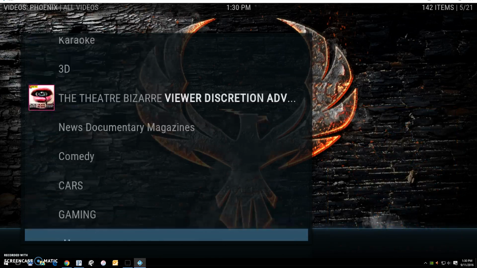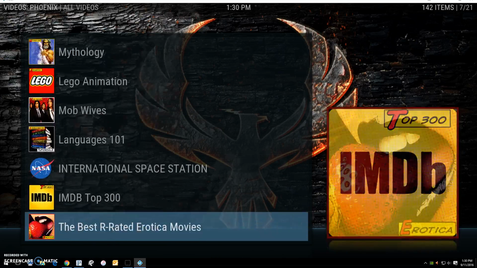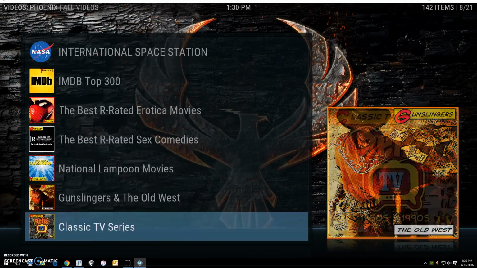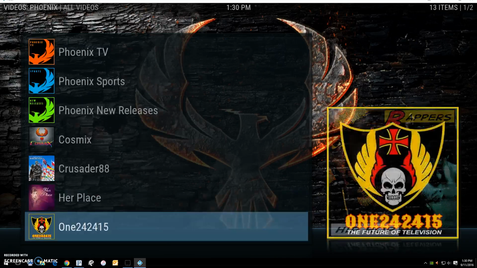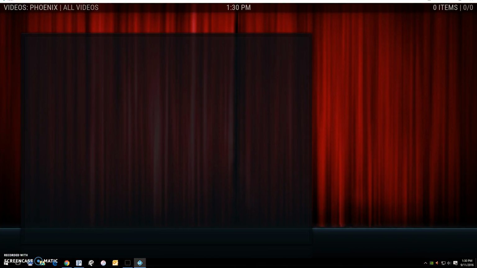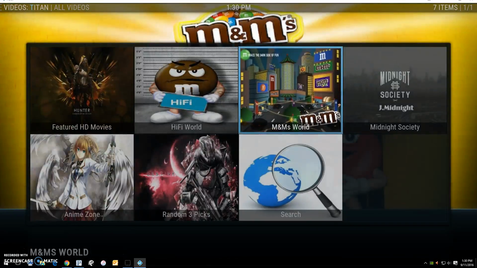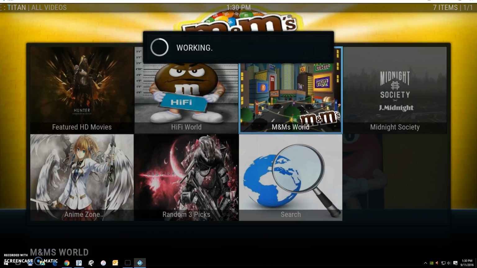See what I'm talking about? You just got to go in here and explore this thing, because there's just so much to see. So definitely check it out. This whole section just goes on and on. Titan is another great build. Highly recommend it. We'll just check out this section, M&M's World. But I highly recommend you check out this whole thing when you get time.